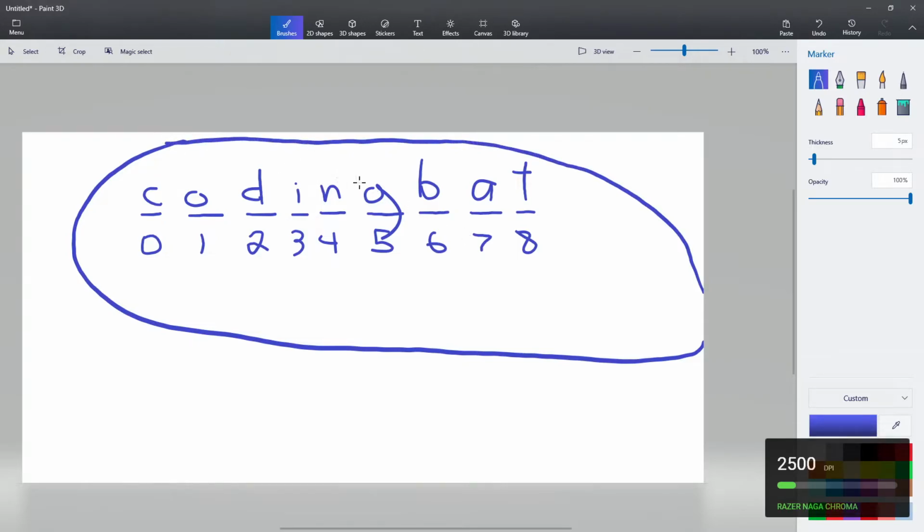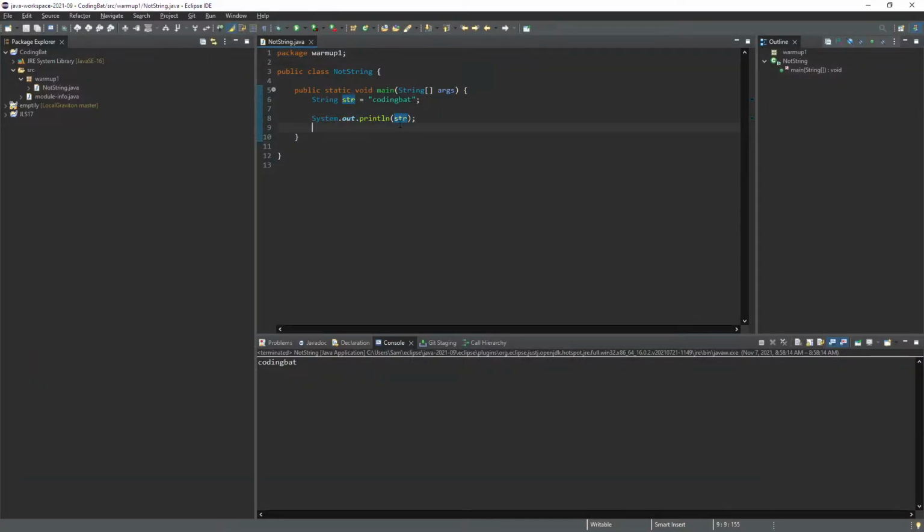So that is how the indexes of a string work. So inside of a program, you can get a character at an individual index in the string by using a method called charAt on the string. I'll explain what I mean by that in just a second. And I know a lot of new information is coming at you right now.